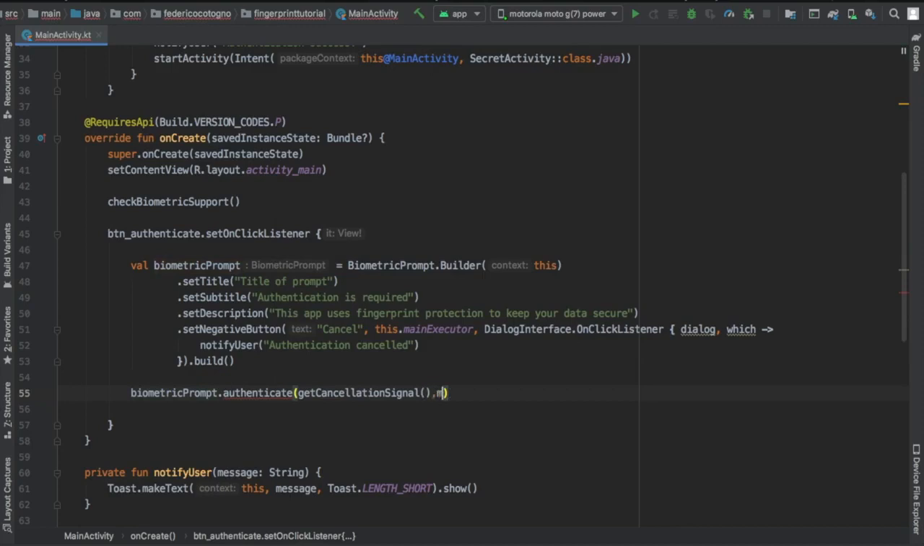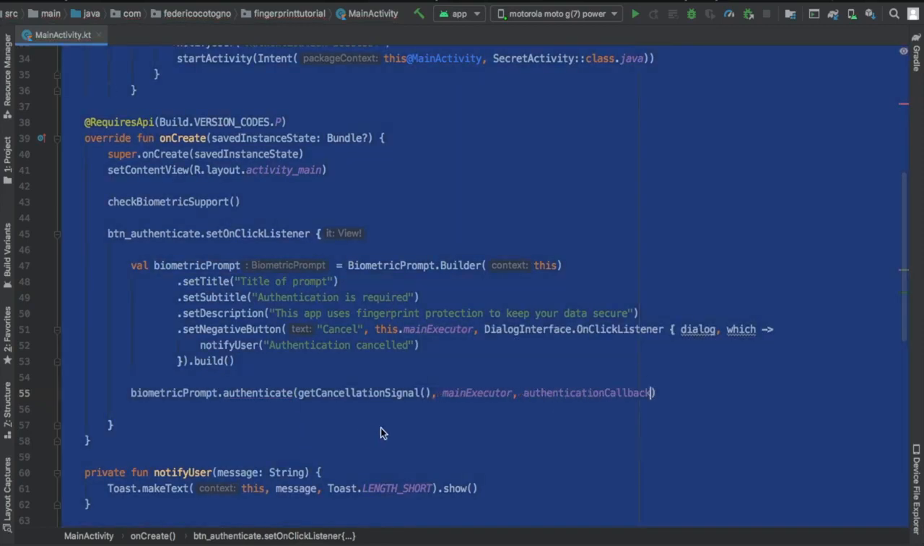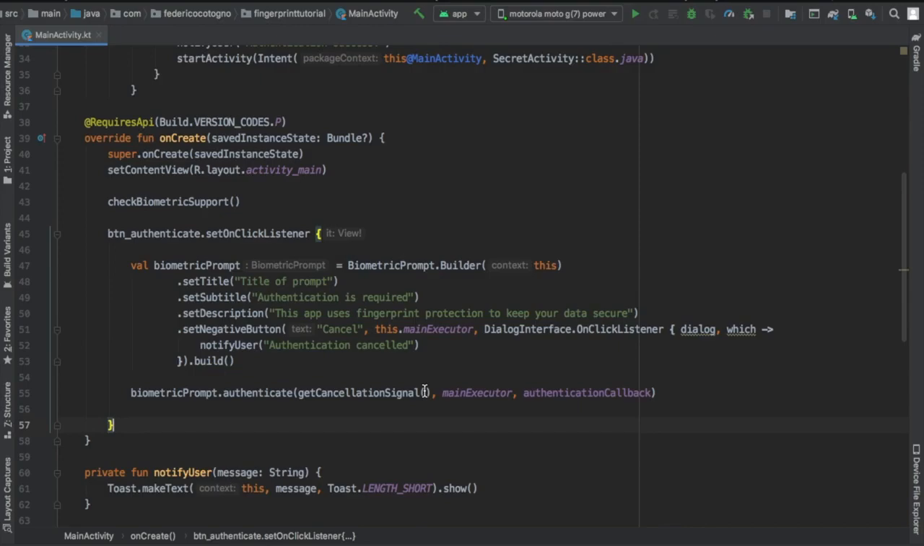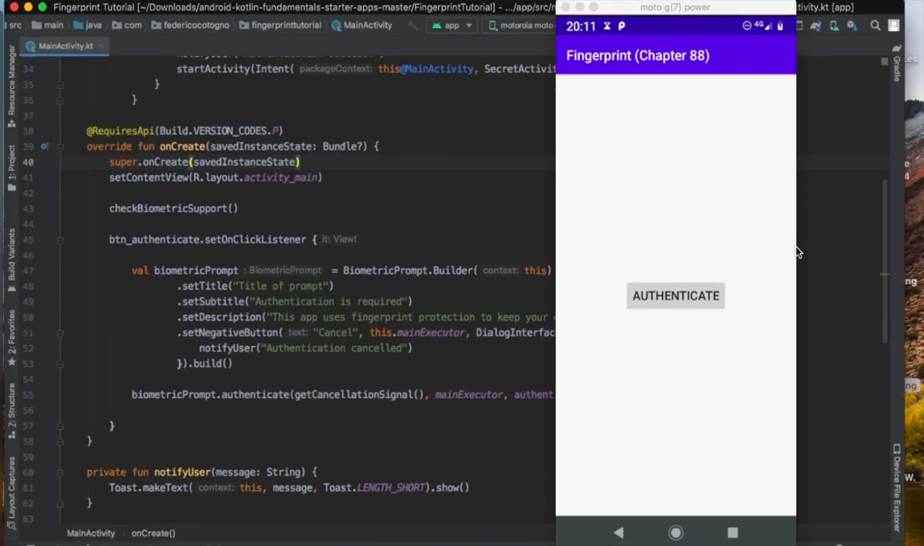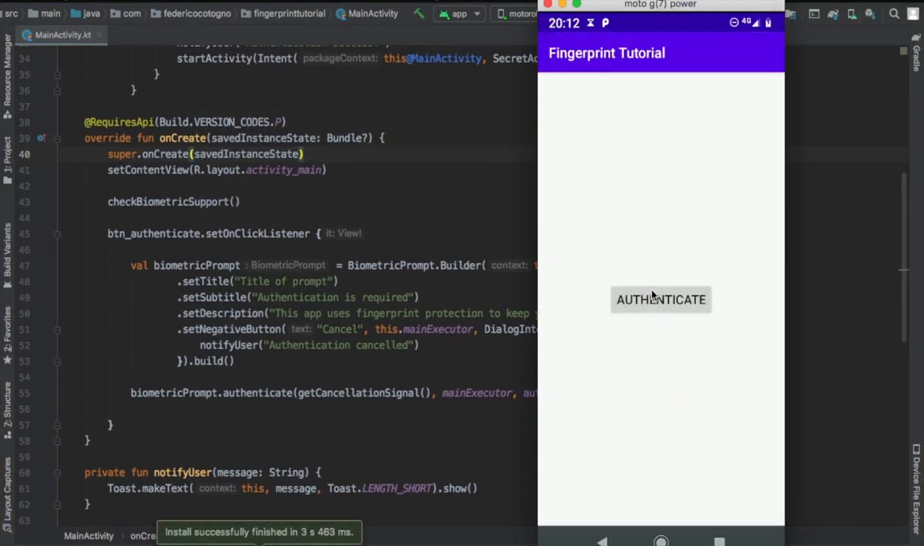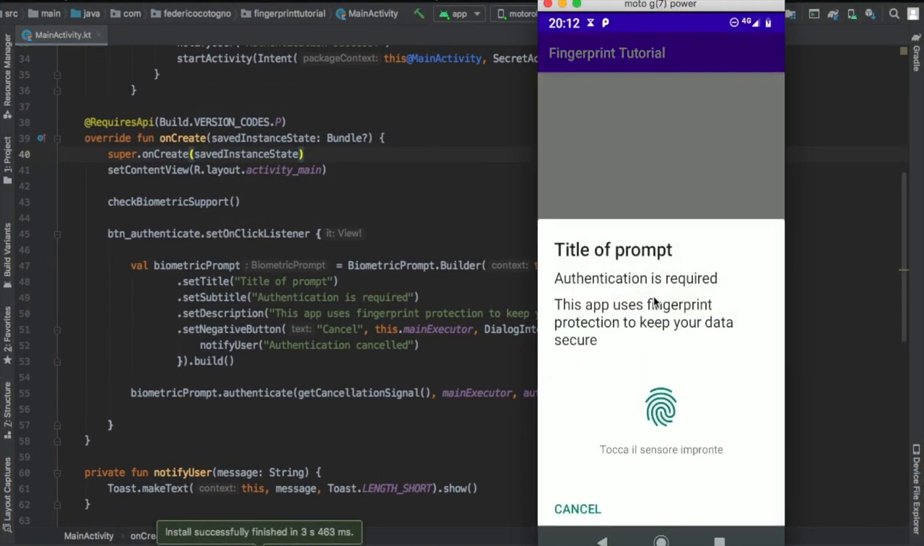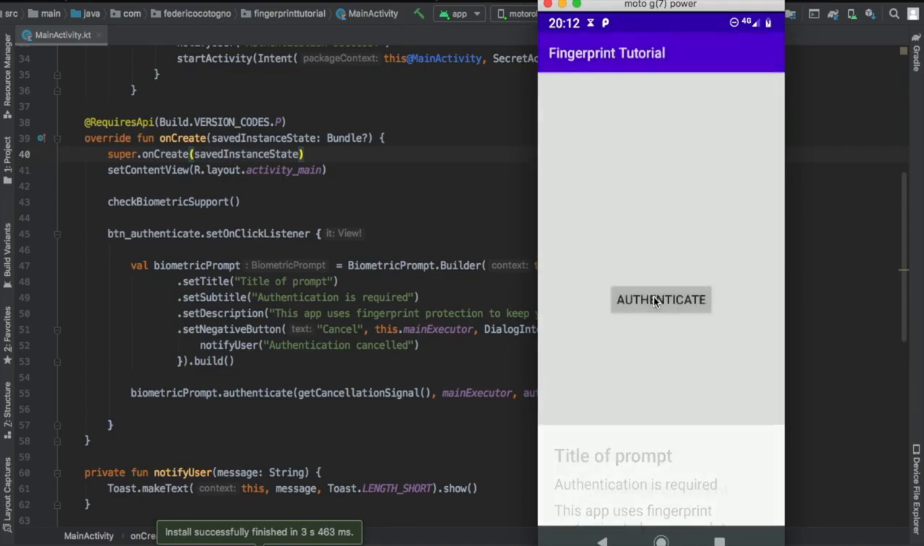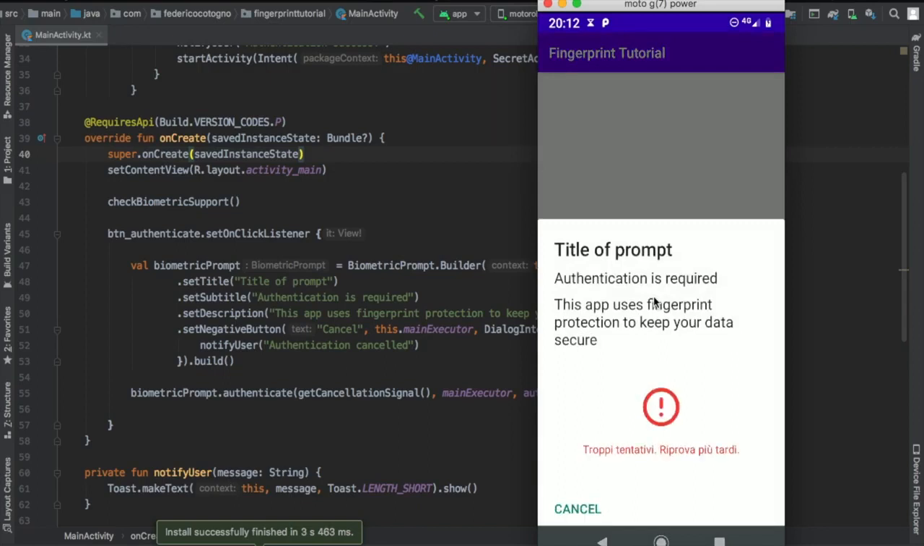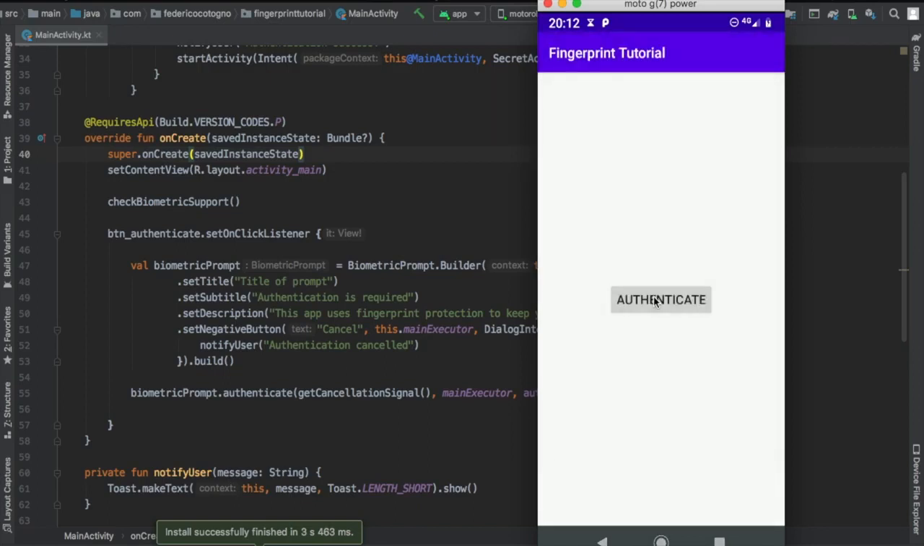And we're going to write .build, and at the bottom biometricPrompt.authenticate, getCancellationSignal, and we're going to use our main executor for this, and finally authenticationCallback. And that's all you need to create a fingerprint scanner or a biometric authentication scanner. And also if you fail the code several times, it's going to give you a timeout, so you can't really use it anymore.